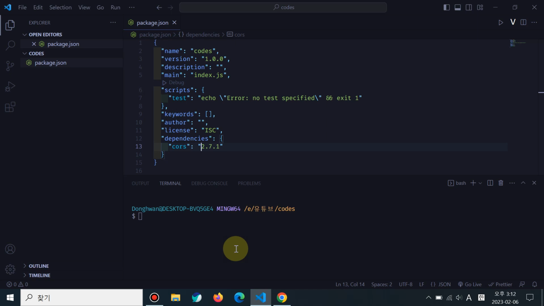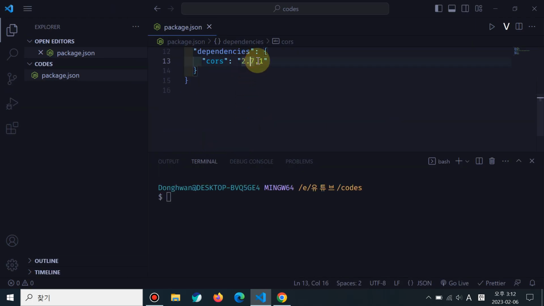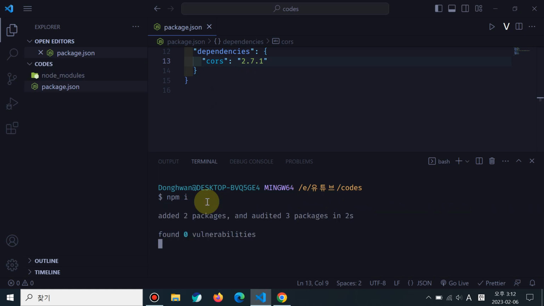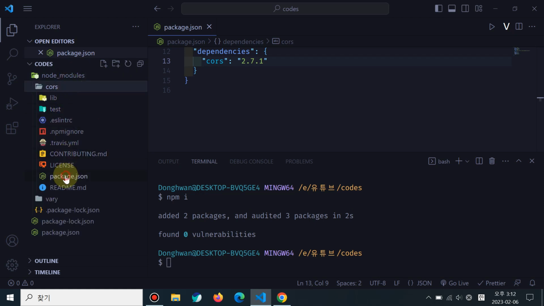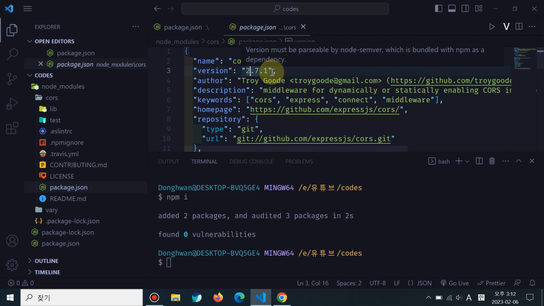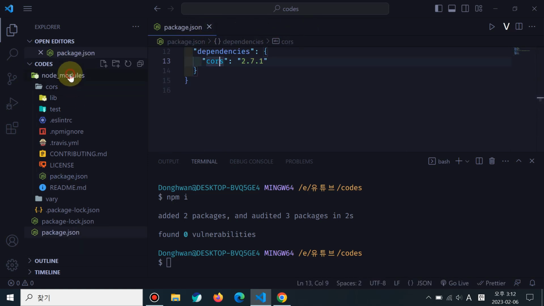So let's begin. Here, if you see this package.json file, version 2.7.1 of the course package is here. So let me install it. Alright, and if you check the version, 2.7.1 is here, right? However, let me delete this.